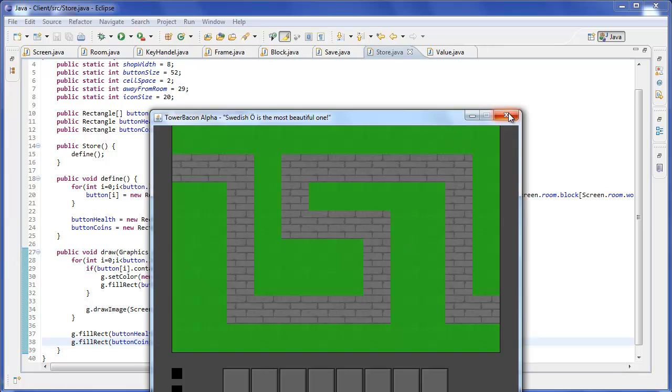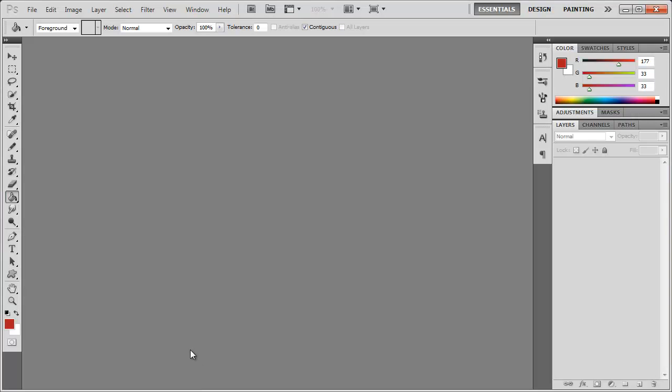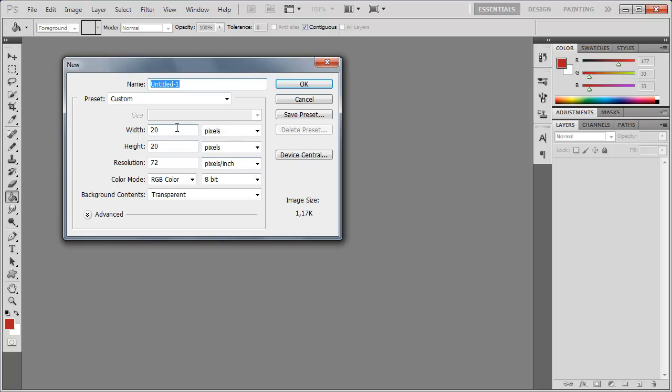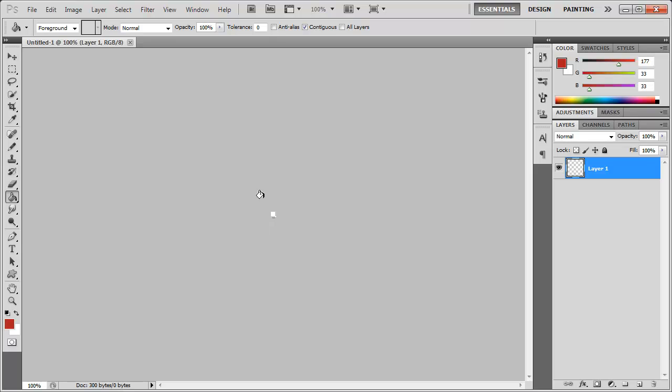Anyway, alright, so now let's just make two images, one for the coins and one for the health. And these are going to be 10 by 10 since we're doing a 2 times 2 pixel game. Basically means, again, each pixel is 4 pixels. And that means we're going to do half the size of everything. Now this is going to be for both of them, just going to leave it untitled.